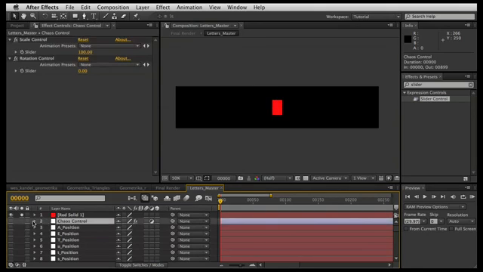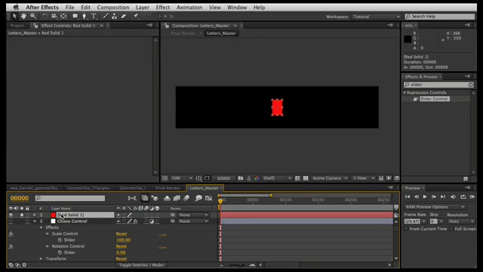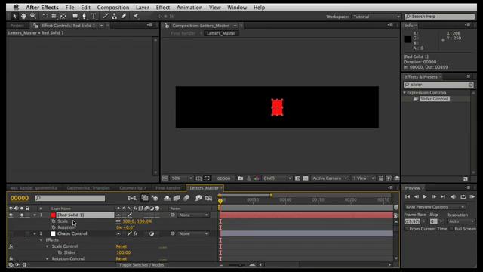I'm going to delete this guy actually. I want to parent to the chaos controller. We'll bring down our effects. We've got scale control slider and rotation control slider. What I need to do is hit R for rotation, hold down shift, and hit scale, and that'll bring up both of these guys. Hit S, sorry, to bring up scale.